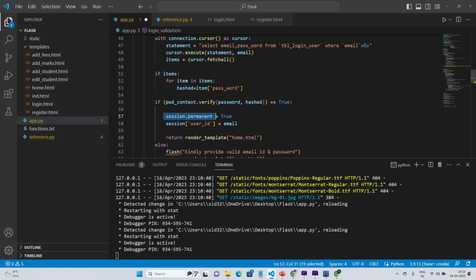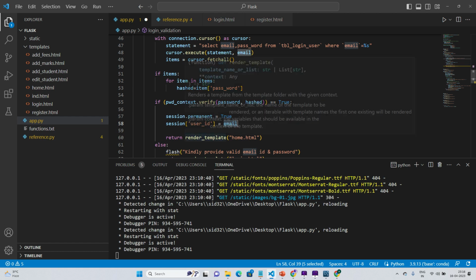So here we are doing two things. We are setting session.permanent equal to true, and we are also creating one variable, session user ID equal to. This will help us in future to maintain the session and will not create any issues without login.